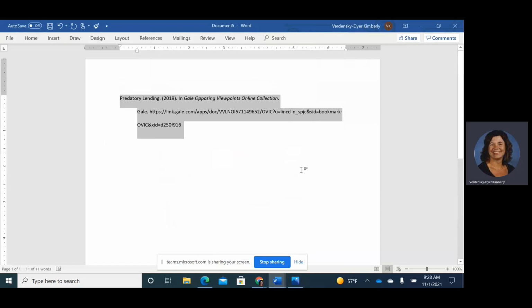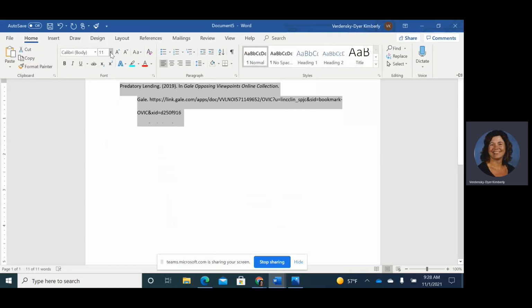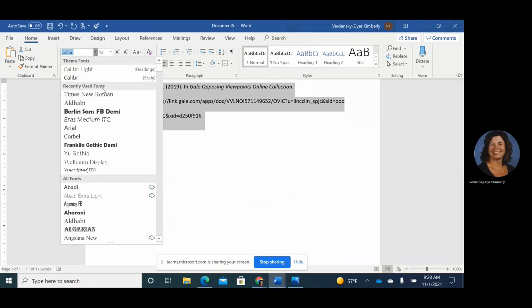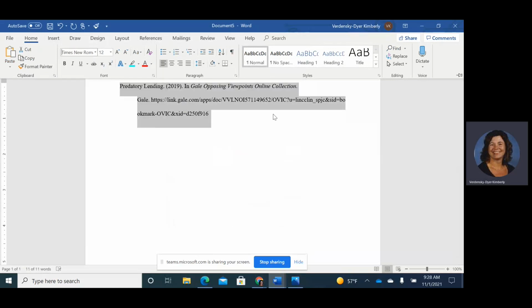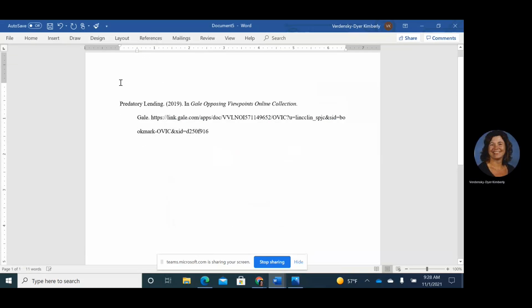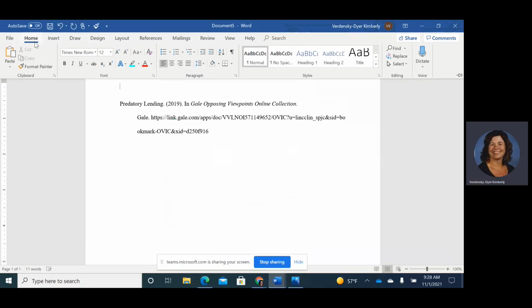In academic writing, everything should also be 12-point font Times New Roman. So we're going to set our font. And titles should also be Times New Roman 12-point font, but are going to be bolded.